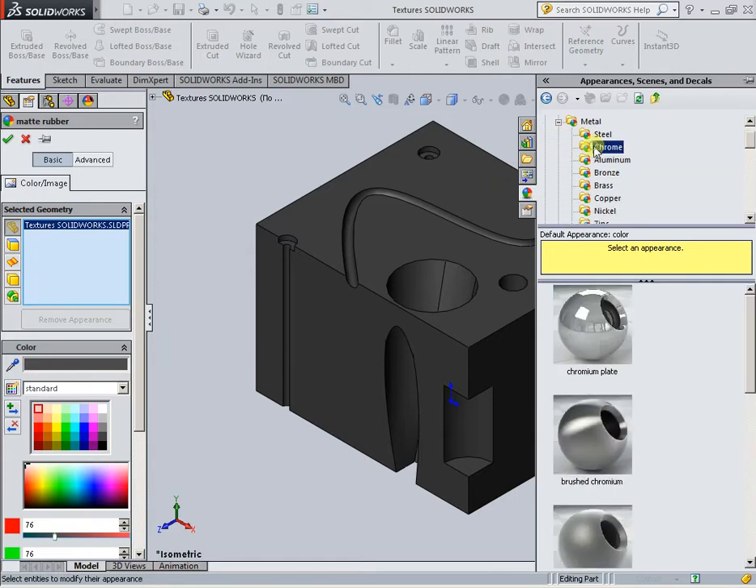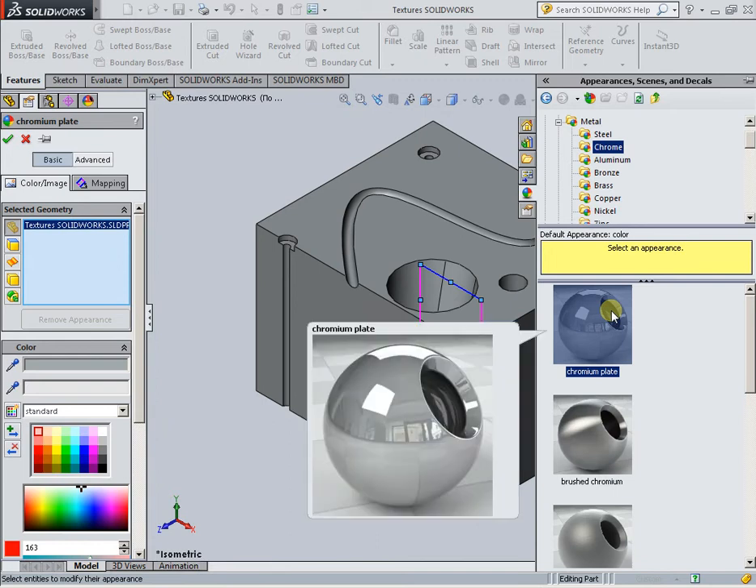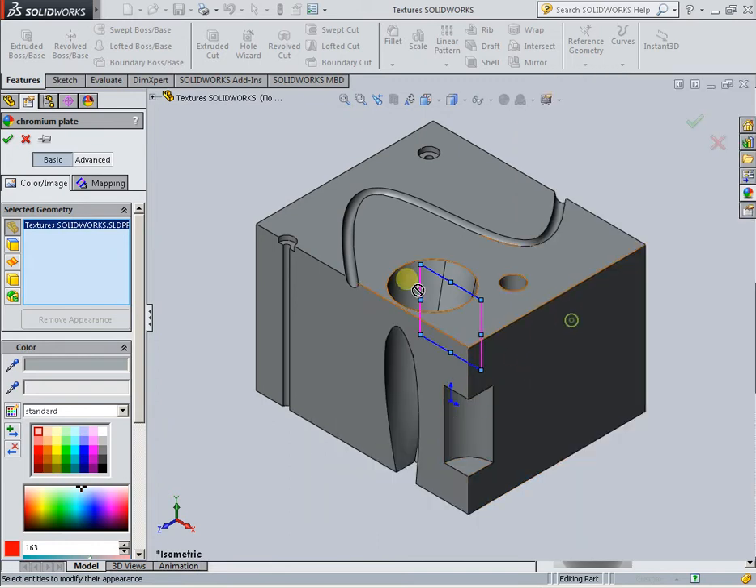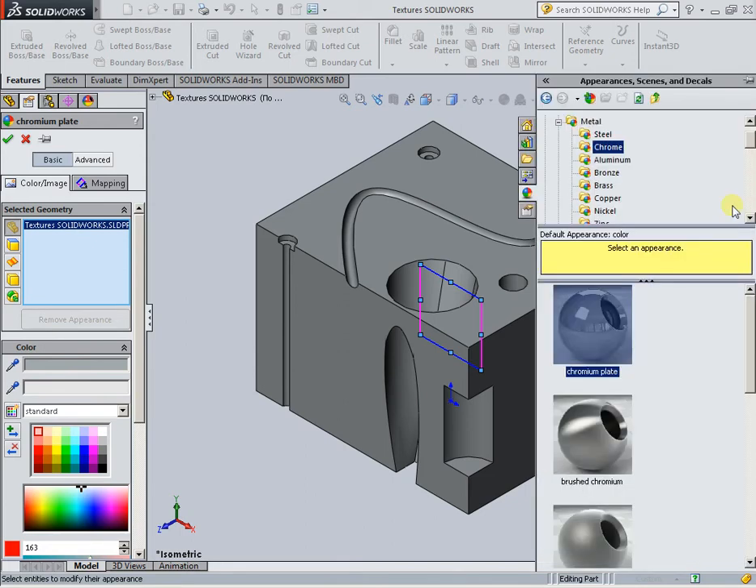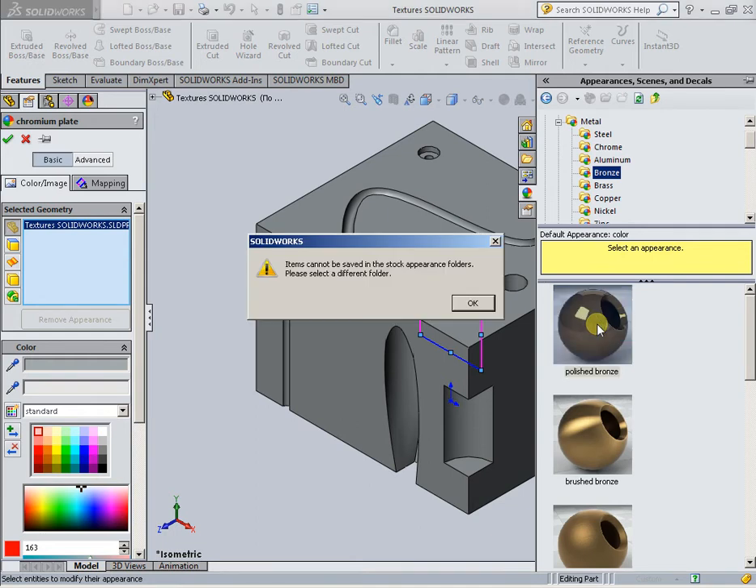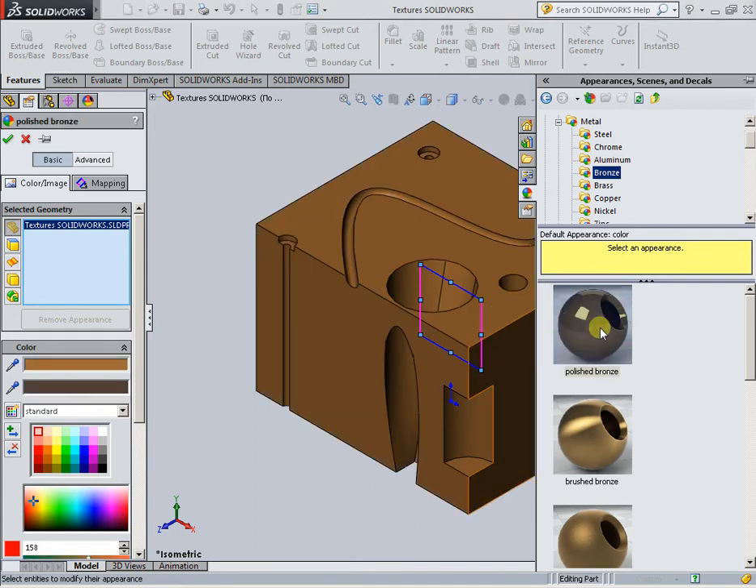Some metal, maybe chrome. Bronze. And OK.